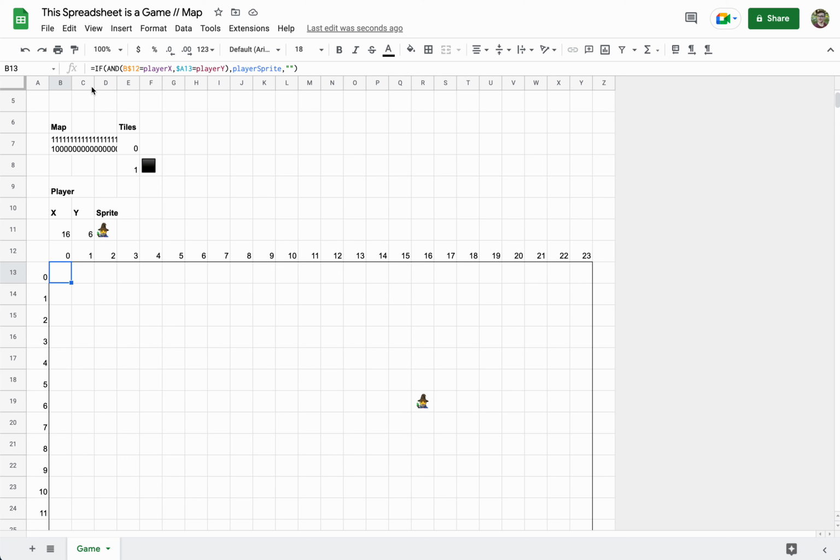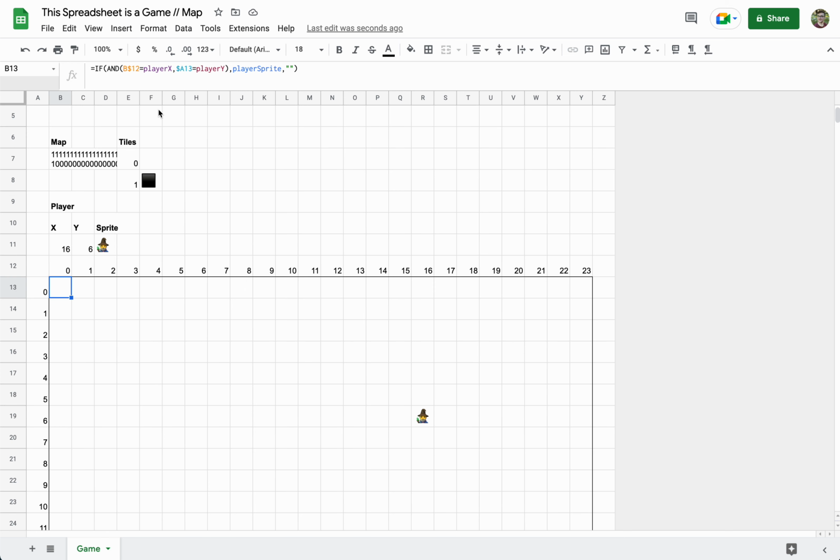There we go. Okay, so now we are going to go back to our screen. And if you remember from the last video when we added the player character, what we do in the screen is we check if the X and Y match the player, and if they do, we draw the player sprite, and if they don't, we draw nothing. So now we're going to replace nothing.